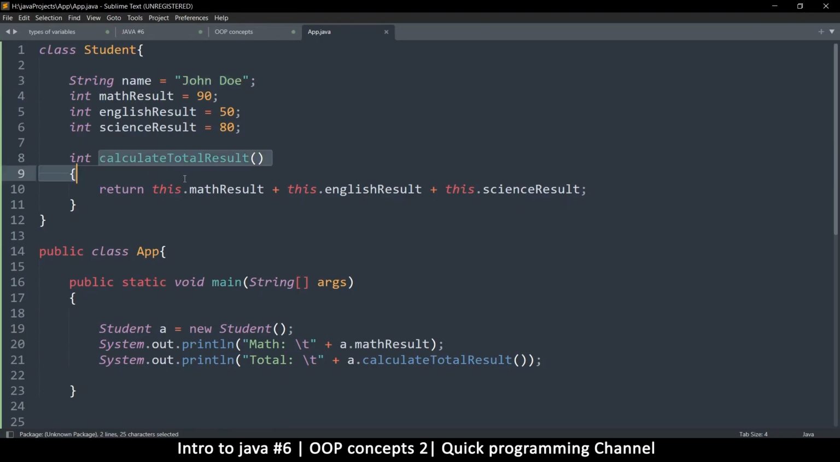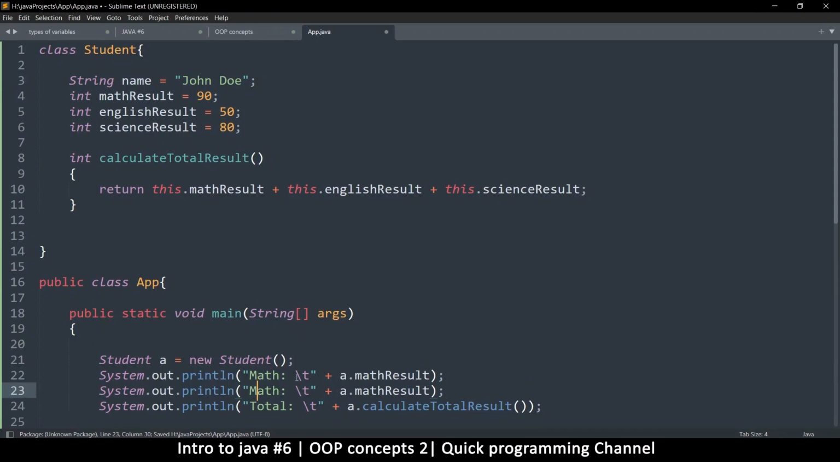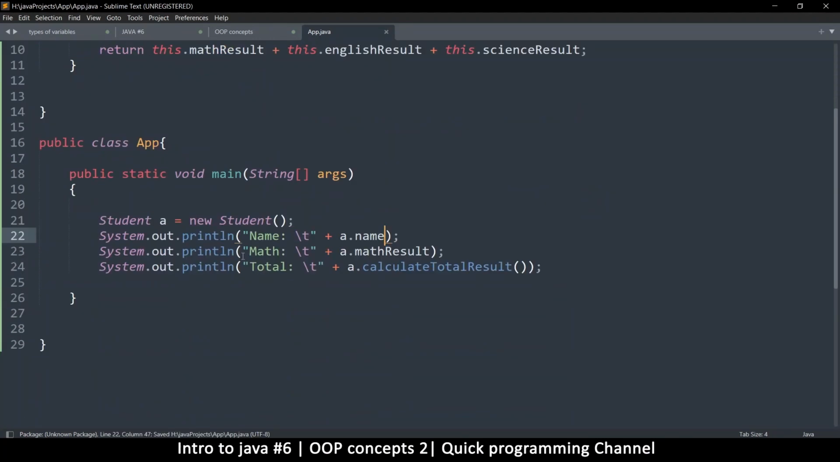So calculate result. Then I can have another method that tells me the name of this student, but I don't need that for now because I can just grab it directly from there and just say student.name, and that's it, right? So let's try that. Here I will put student.name. I'll just say name here, and then here it's a.name because that's the student name.